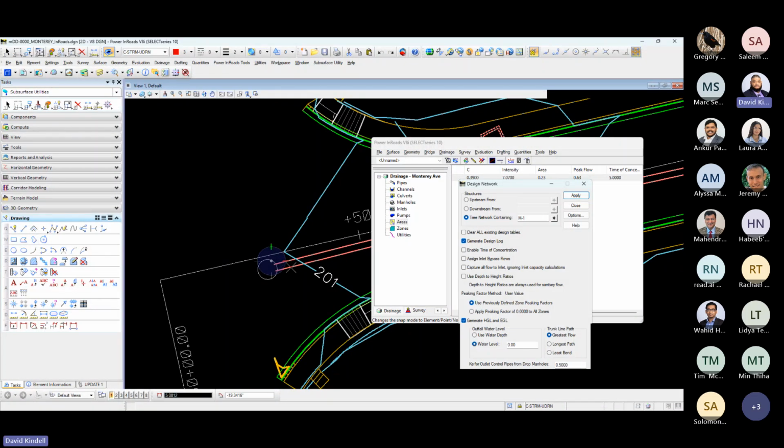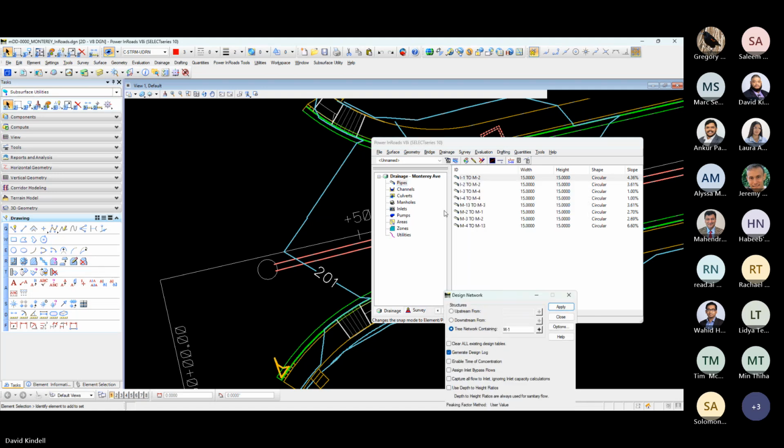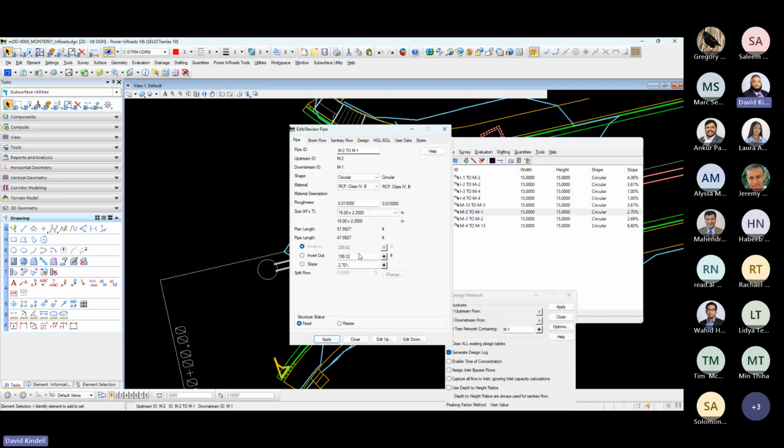and whatever the invert is, we use the top of pipe. So when I go to the pipe, I know it's manhole 2, manhole 1. I click on edit. Look at my invert out, it's 199.33. And then 50-inch pipe.